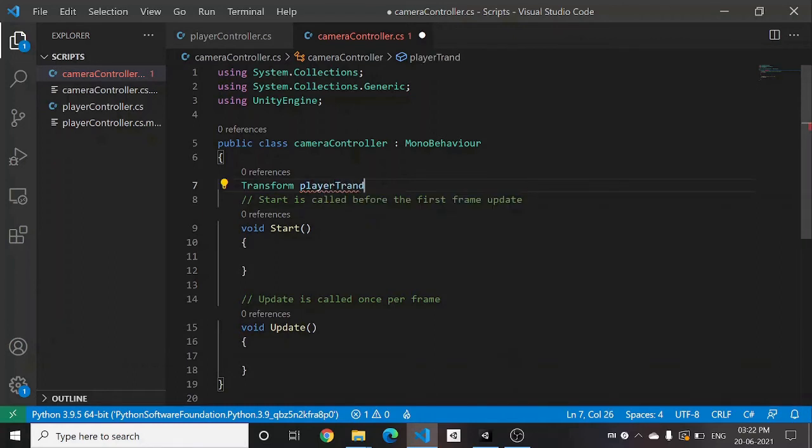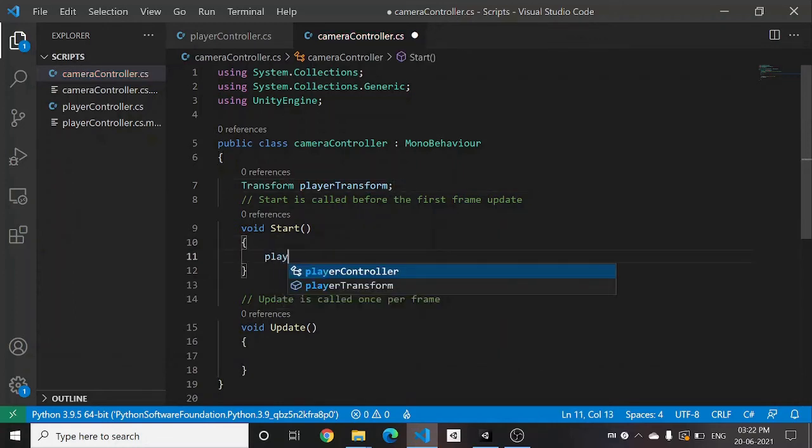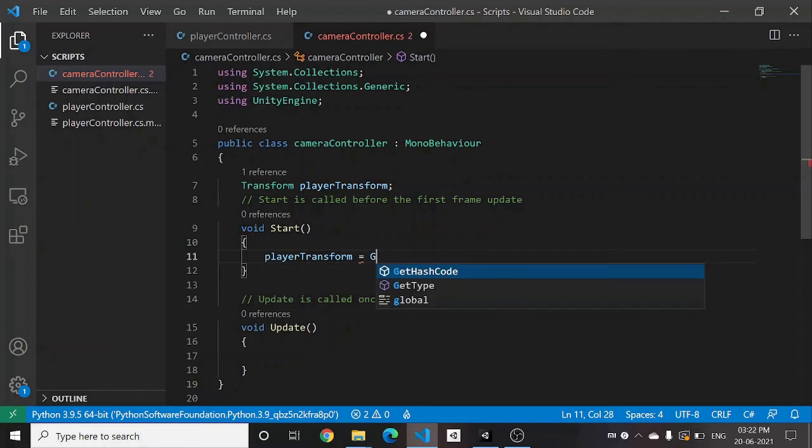Okay, and now we're going to fetch it. It is equal to player transform. Firstly, we need to fetch the game object. And what do we need to find? We need to find the player, and then fetch its component.